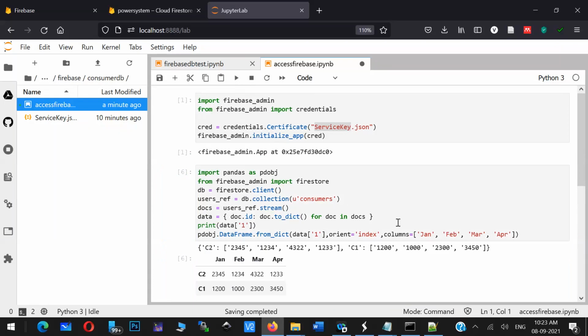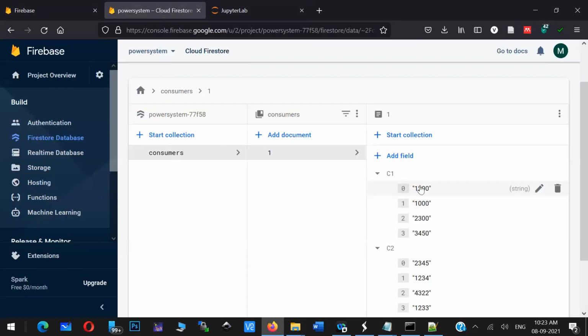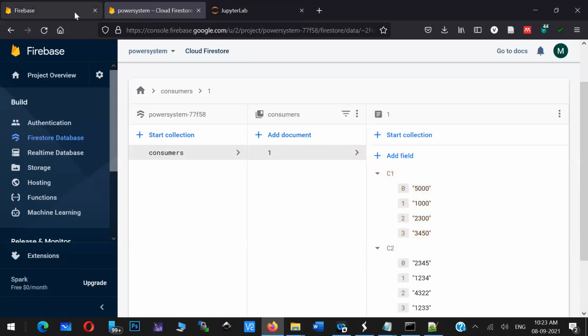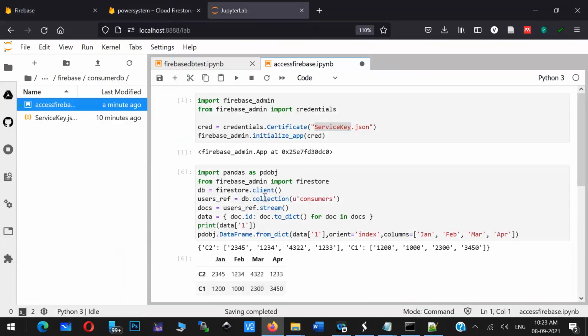Now even if you change this particular data, say for example this string, I'll just make it 5000 and update it. Then come to this program and run the same program. Can you see here, the customer one 5000 is reflecting. In this way you can extract data from Firebase. Similarly, you can do update, delete operations, and all those things on top of this Python program.